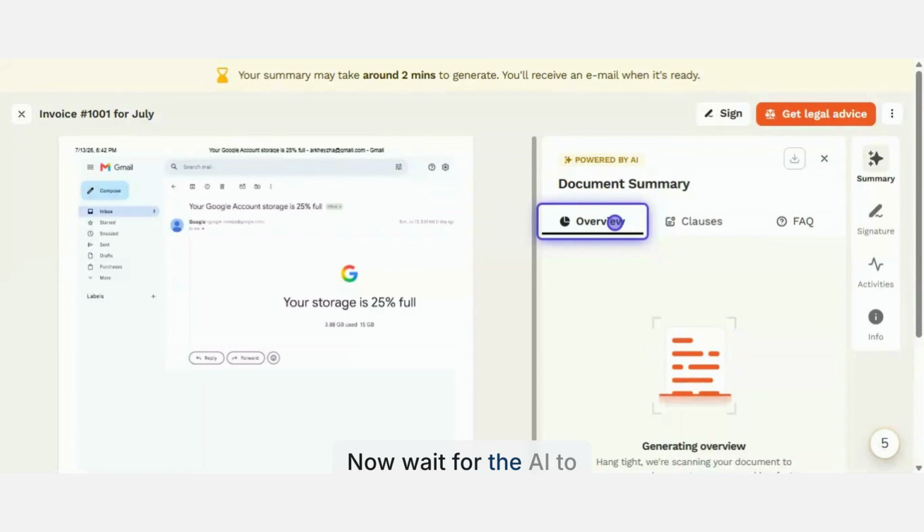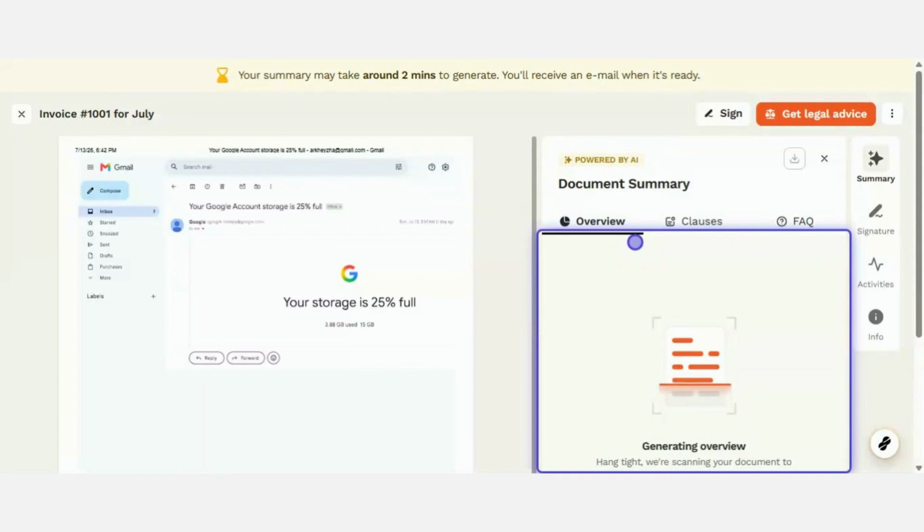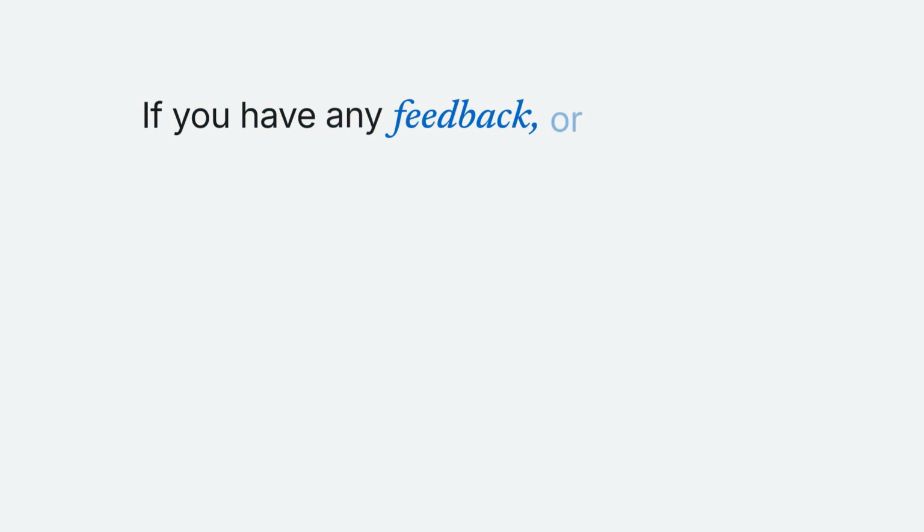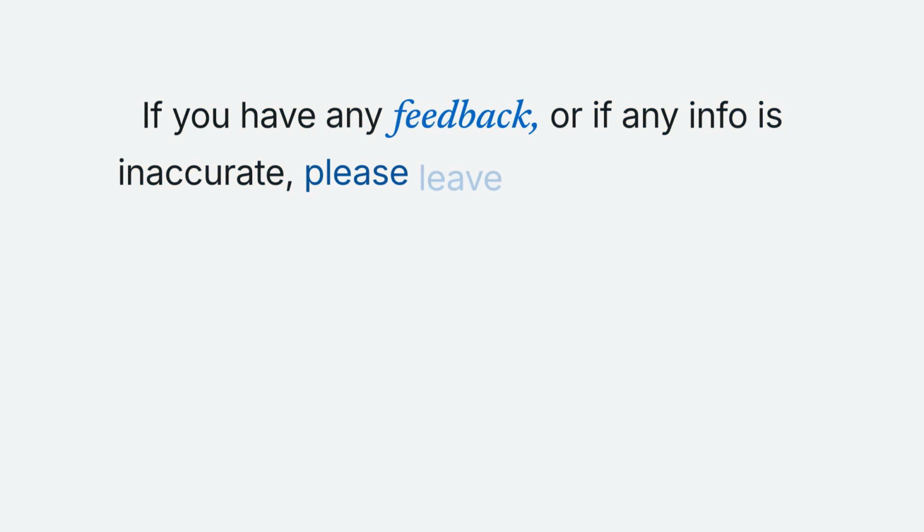Now, wait for the AI to generate a summary of your document. Review the summary. If you have any feedback, or if any info is inaccurate, please leave a comment below.